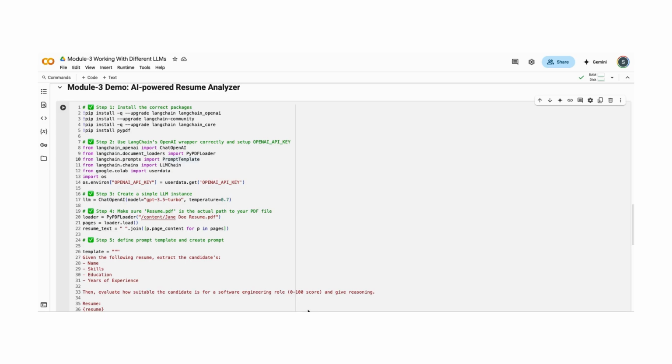Let's begin by installing the required packages. We are using LangChain, OpenAI, and OpenAI to interface with LLMs, PyPDF to parse resume PDFs. After installing, make sure your OpenAI API key is set properly as an environment variable. We will now load our model using LangChain's OpenAI wrapper. We are using GPT 3.5 Turbo with a temperature of 0.7 for a balance of creativity and accuracy.